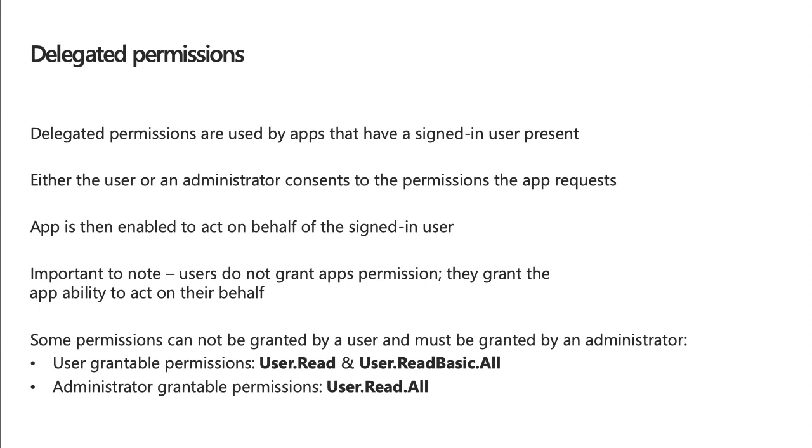For example, a user can grant an app the delegated permission user.read that enables the user of the app to sign in and read the user's profile, and user.readbasic.all. That allows the user of the app to read basic profile information about all users within the organization. Now, only an administrator can grant the user.read.all permission that allows the user of the app to read the full profile information of all users in the organization.